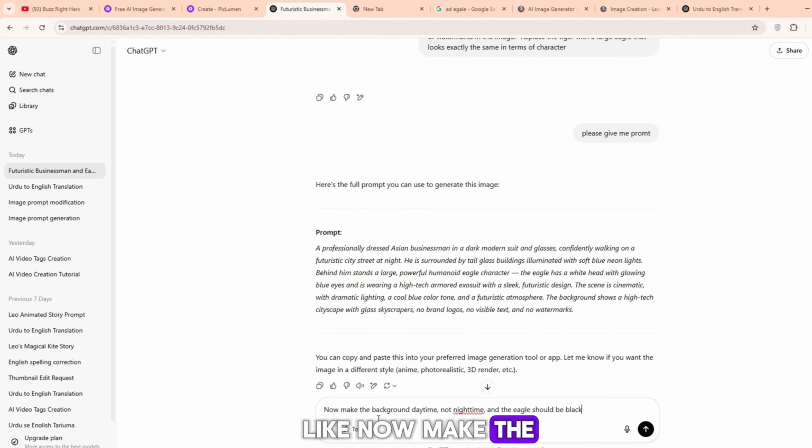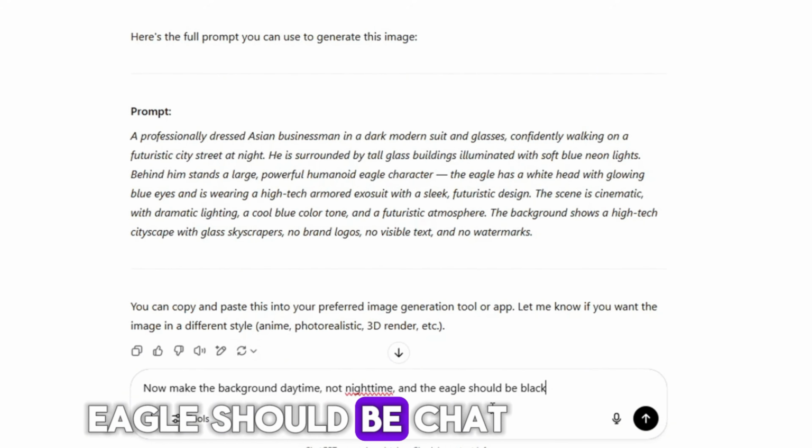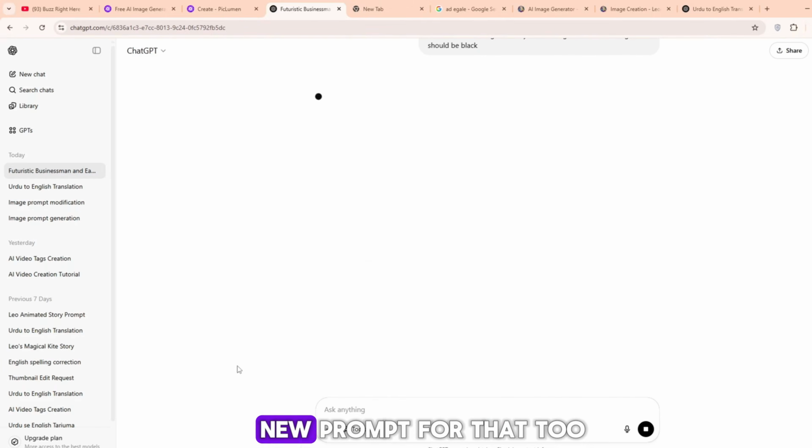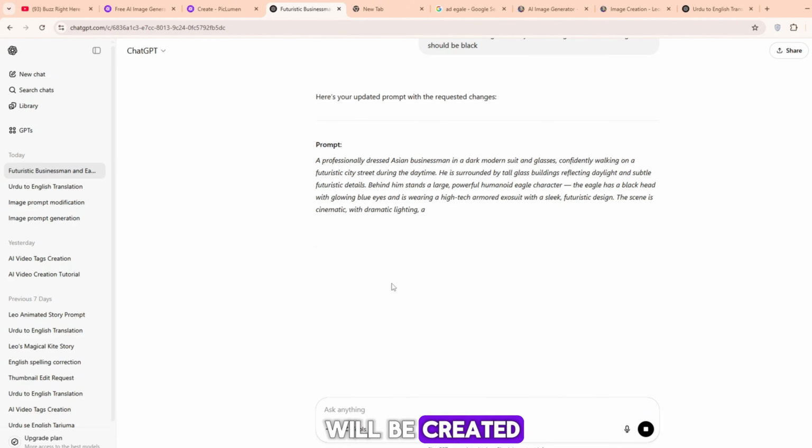If you want to make further changes, like now make the background daytime, not nighttime, and the eagle should be... ChatGPT will generate a new prompt for that too. Just copy and paste it and your updated image will be created.